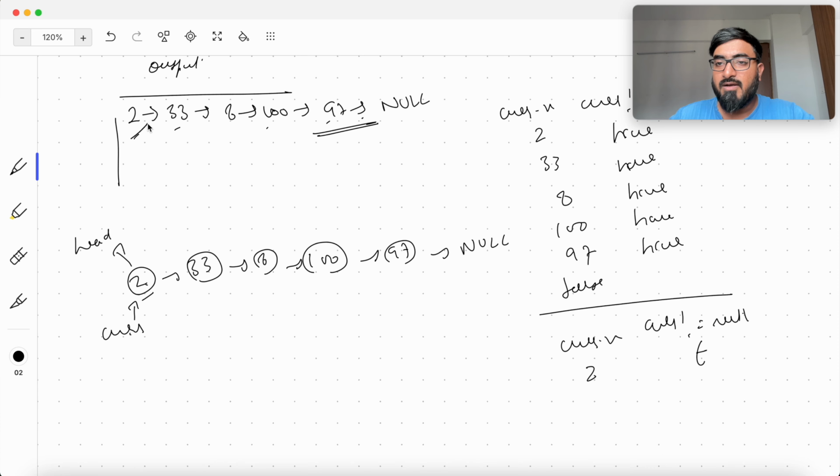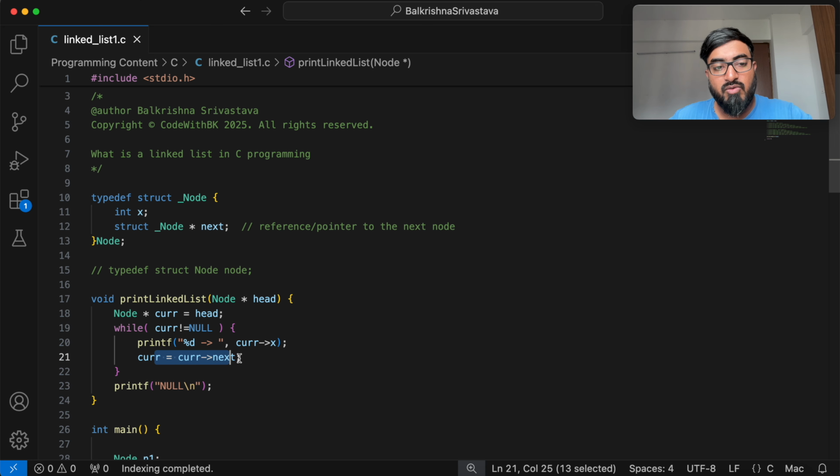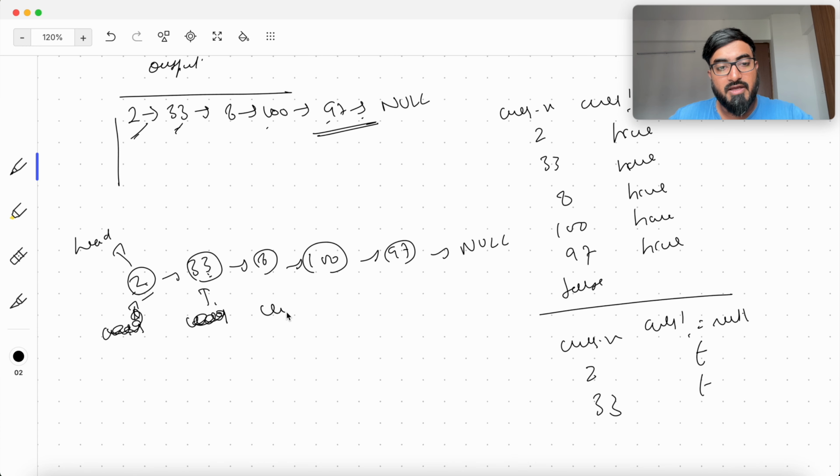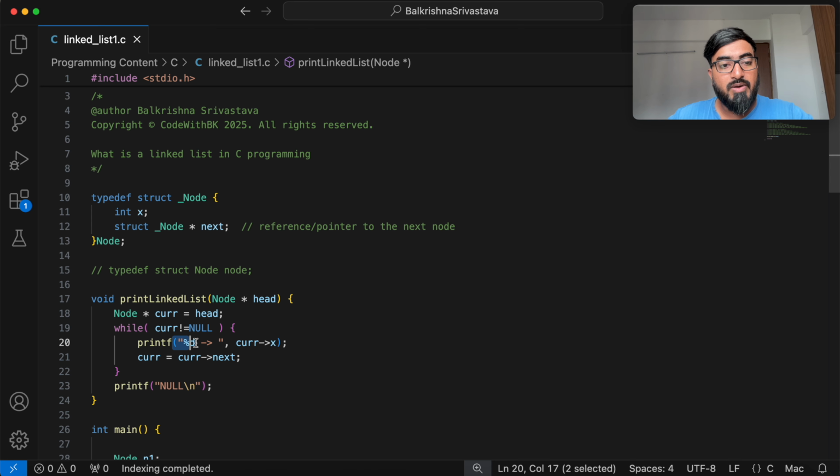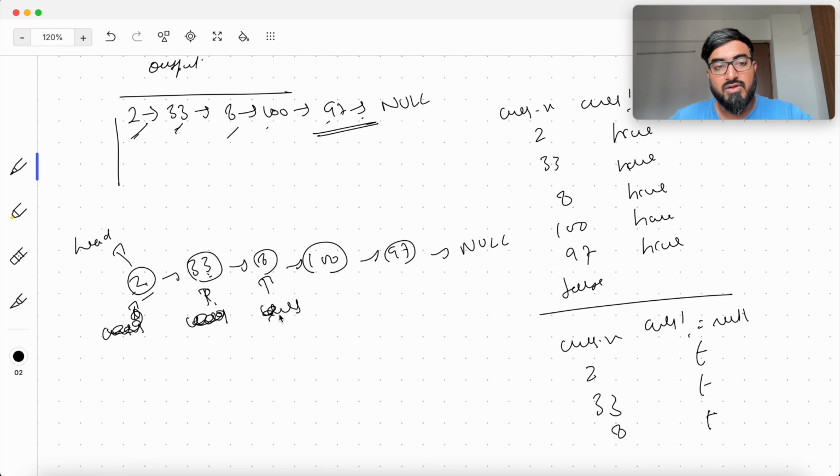All right, then you say current.next is this, so current now points to this. Current not equal to null, current is pointing to this node object, not equal to null, true. Current.x is 33, you print 33. And then you move on to the next, so current is now here. Current not equal to null is true again, current is pointing to the struct object containing the value 8, current.x is 8, you print 8, and then you move on to the next node, current equal to current.next.